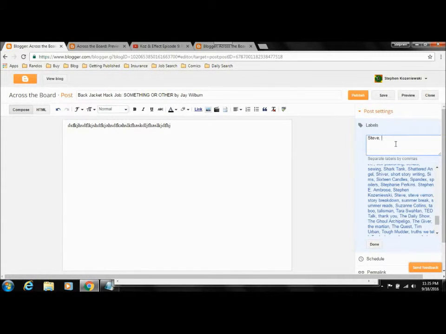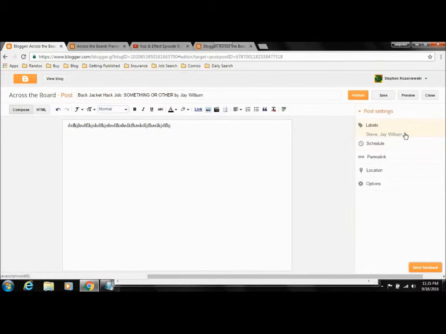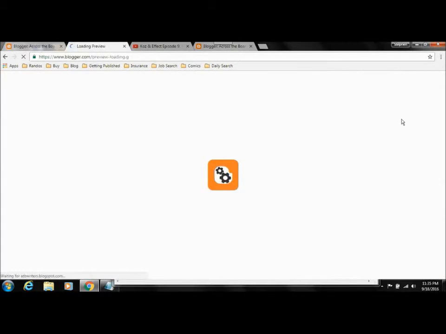If I wanted to use a new label on this one, like I said, it's probably going to be one of our good friend Jay Wilburn's books that I'm making fun of this week. So I put in another label, which is Jay Wilburn. And it's separated by commas, so in this case, the label is Jay Wilburn, not Jay Wilburn. I'm not saying this right. Okay, so you see how now the labels are Steve and Jay Wilburn.